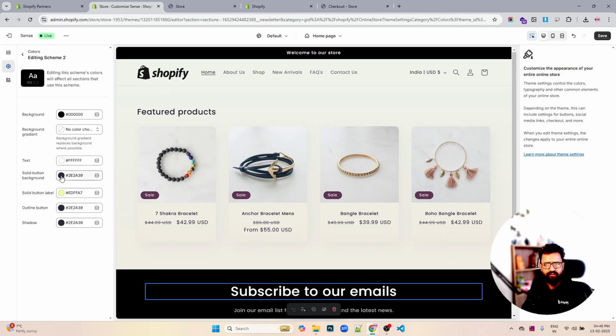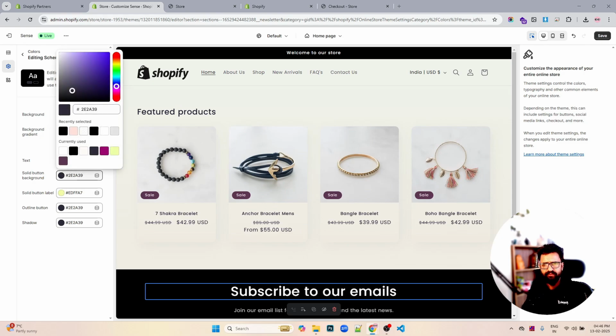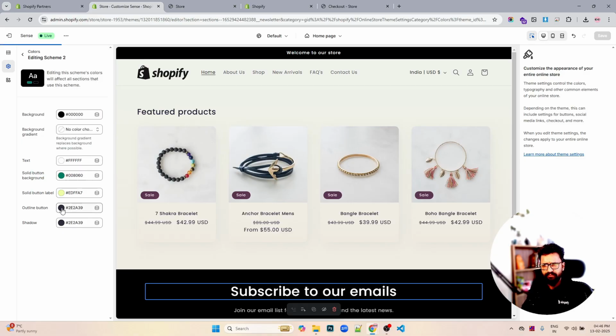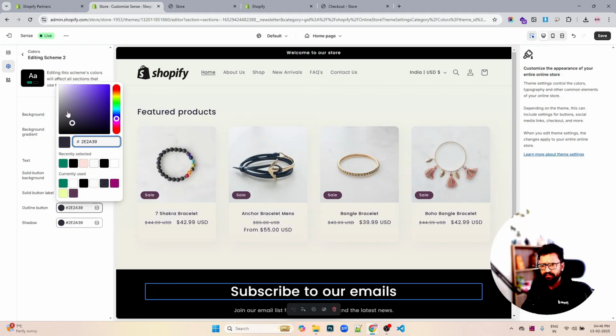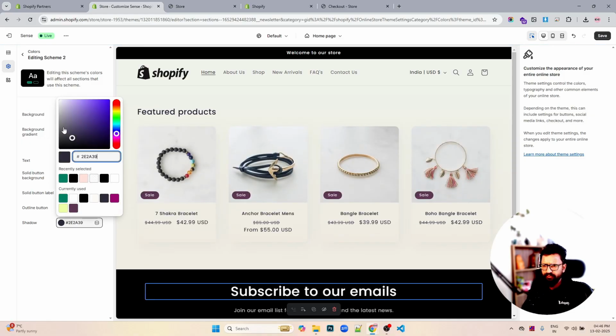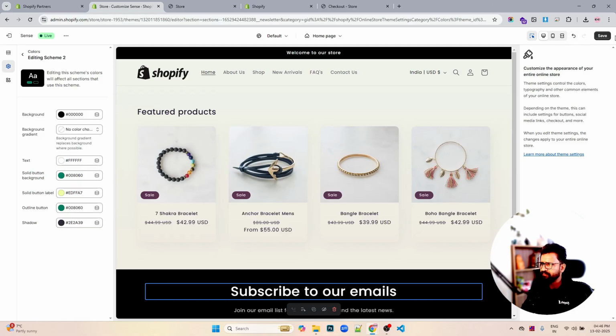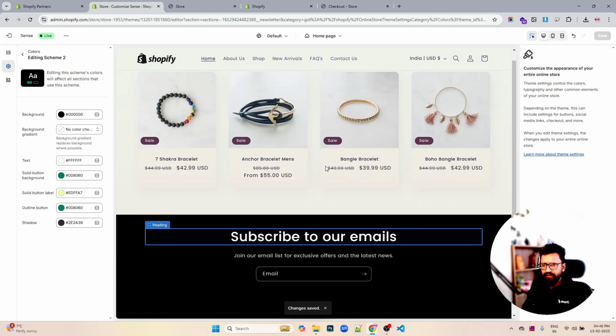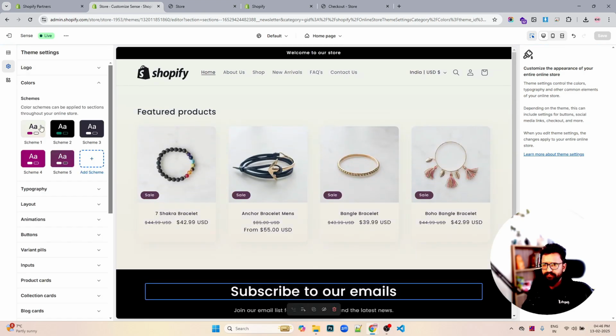Solid button background, I'll just keep it this one, and outline button is again black. Yeah, it should be the same color, and the shadow, I don't need shadows over here, but let's keep it black for now. So we are just changing the color as per our logo. All right, yeah, so this is one version. We are defining different schemes.